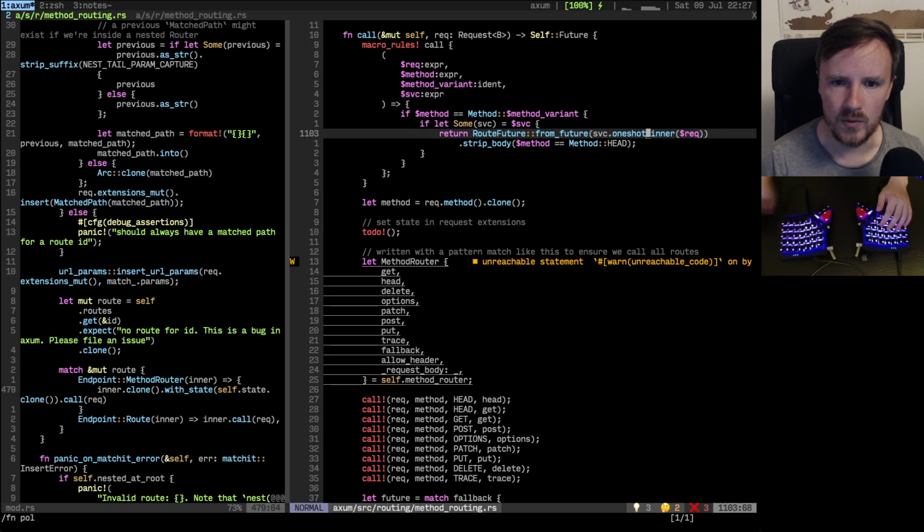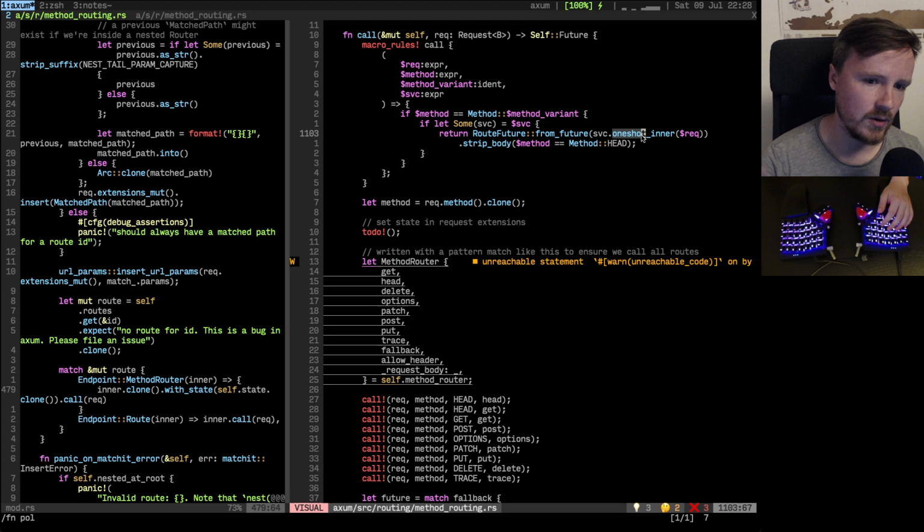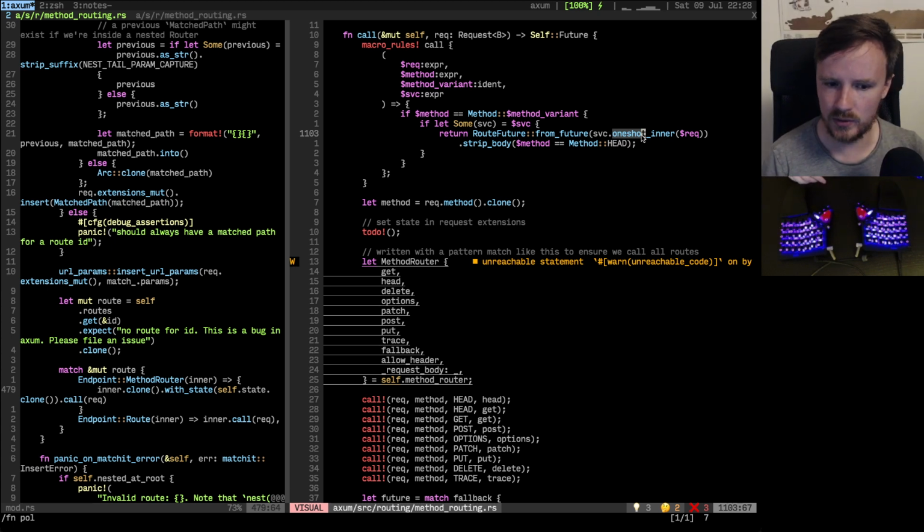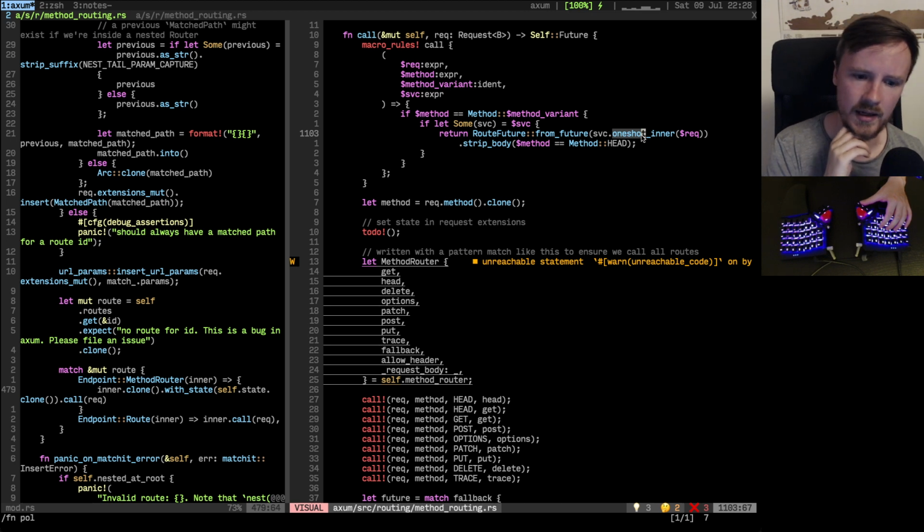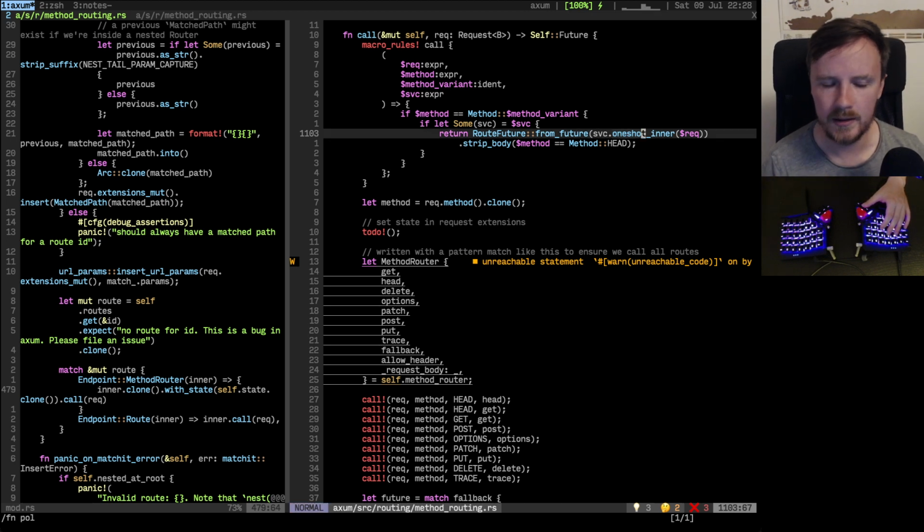So instead what we do is we just call oneshot, which is a combinator on the Tower service trait that allows you to get a future that both drives readiness and sends a request in one go. So we're effectively bypassing the poll ready back pressure implementation entirely, which is not optimal, but that's the trade-off that we have to make.